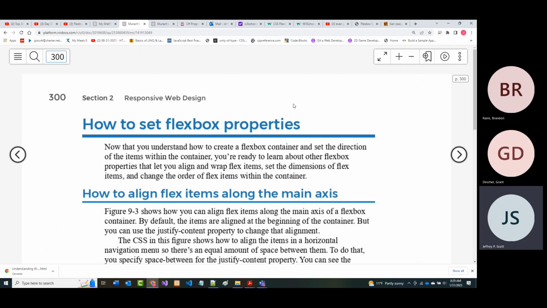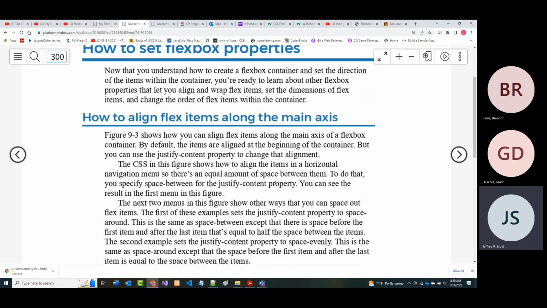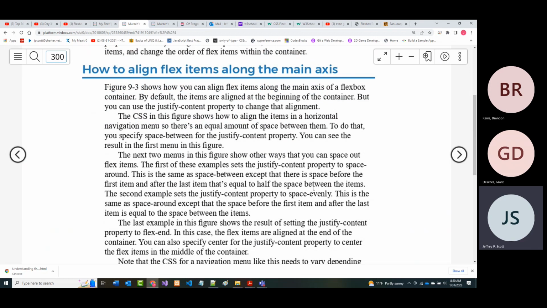There are a lot of flex properties. Some of them are shown in the next figure here. And again, one thing I don't like about Murach books, and there's not that much, is that now that you understand how to create it, you had a page on it. That's why I said you'll have to go in and play with it a little bit. It says you're ready to learn about other flex properties that let you align and wrap flex items, allow you to set dimensions, change order, etc. So there's a lot of stuff that you can do.